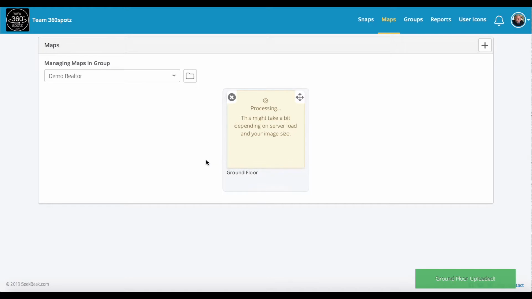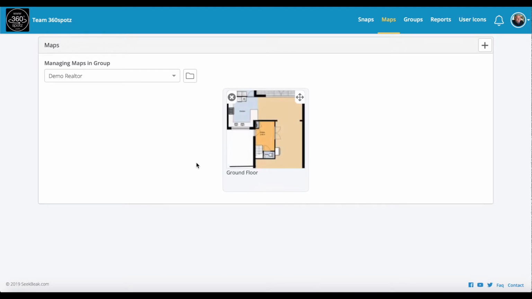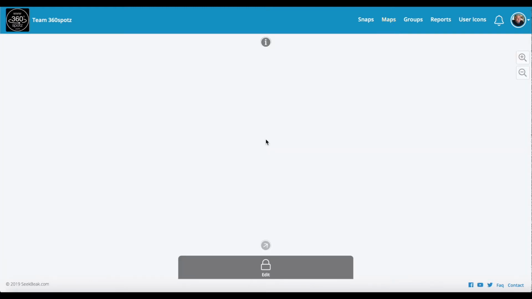All right, so the ground floor is just like a snap is put into the system. Now, obviously, you can add more plans to it, but for the demo's sake, we just have one. Okay, so it uploaded it. It did its magic in the SeekBeek servers, and let's just handle it just like a snap.